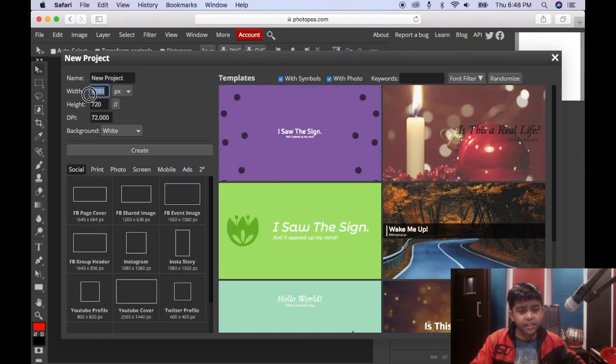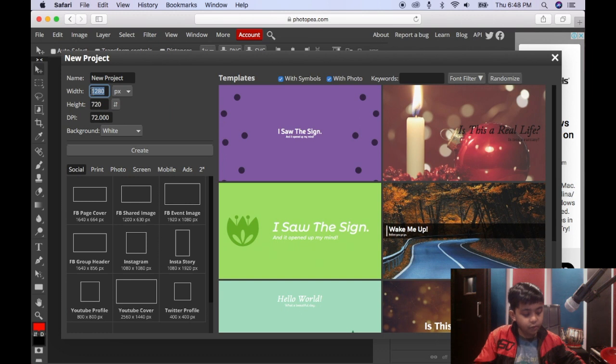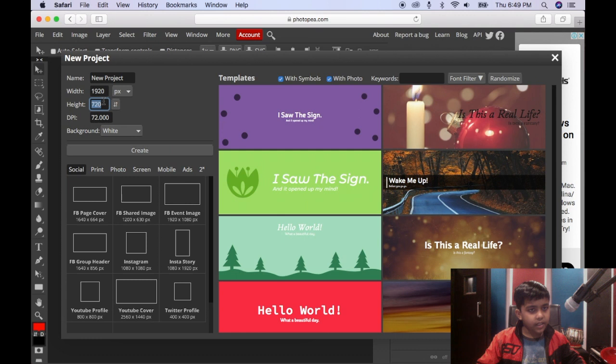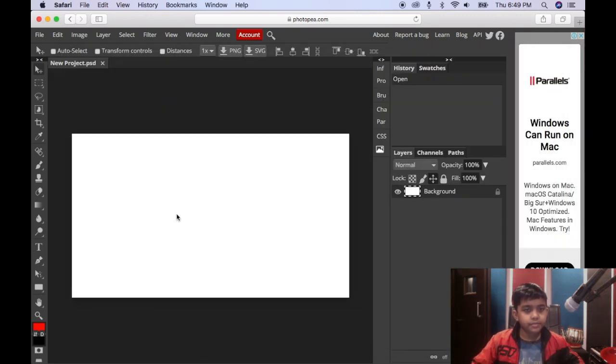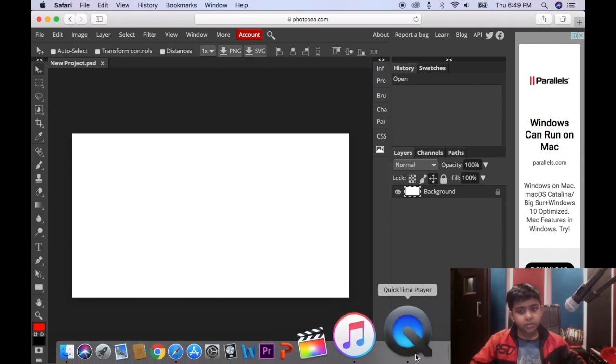Okay, so this is HD. Now we want it to be full HD. If you want it to be a portrait one, you can get the size to 720 by 1280, but I recommend the size 1920 by 1080. Now I can click on create right here. As you can see, I've created a new file.